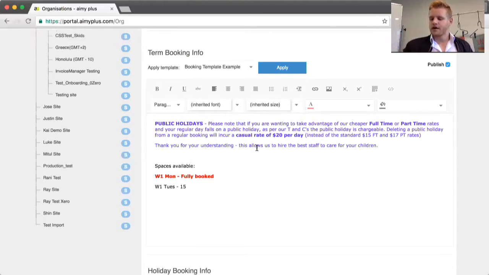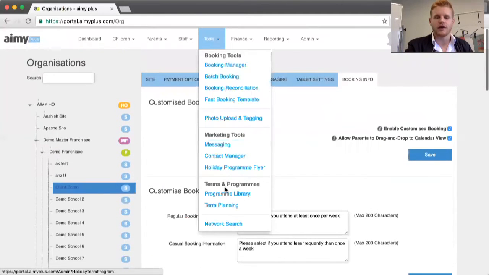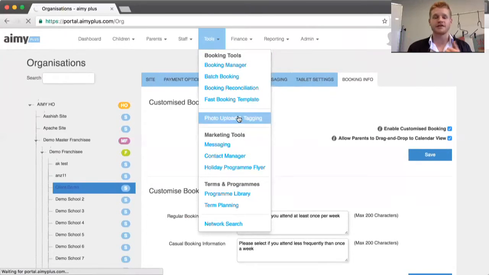Okay. All right, so moving on to one of our less direct forms of marketing, the photo upload and tagging. If you go into tools, photo upload and tagging, it's a way for us to upload photos into Aimy, and then we can tag parents and the children in them, and the parents will be notified about the children that are tagged in that program. This is a great way to get parents into your site.